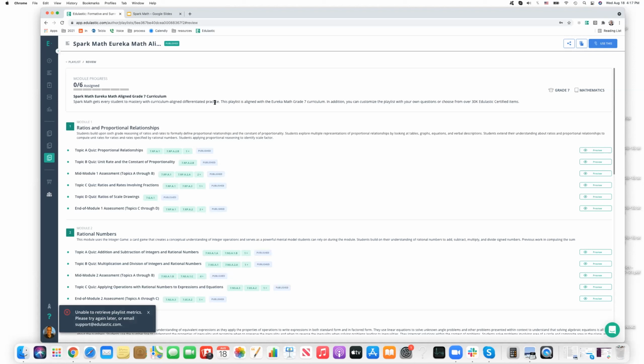We try to adopt the same language of the curriculum. Again, for those of you who know Eureka Math, you know that it's created by the Great Minds team. This isn't using their content, but this is content that's custom fit to meet the same sequence and standards that curriculum is designed around.